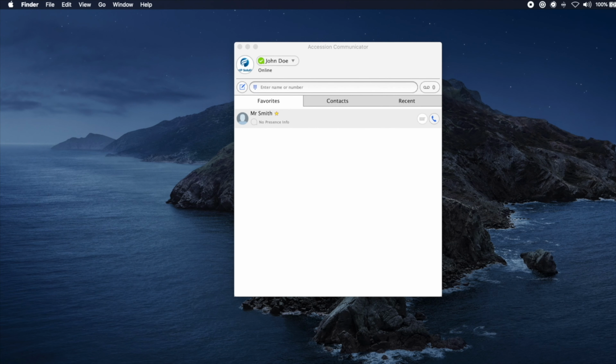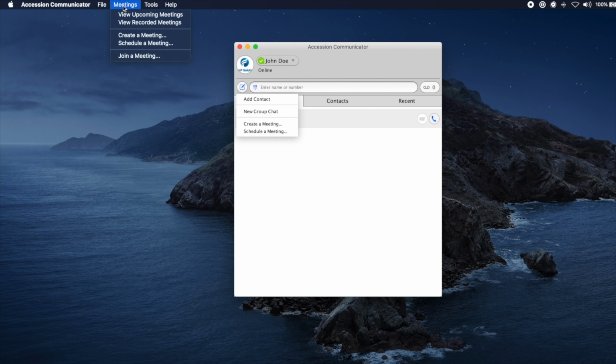Now that we have our settings in place, let's go ahead and schedule a meeting with Accession Meetings or FlexUC. There are two ways to do this. You can do it with the paper and pencil icon on the Accession Communicator product itself. You can click on that and go down to schedule a meeting. Or at the very top of it for Windows users, you will see meetings. Apple users, you'll see it at the top of the screen. So I'm going to go down and click on schedule a meeting.